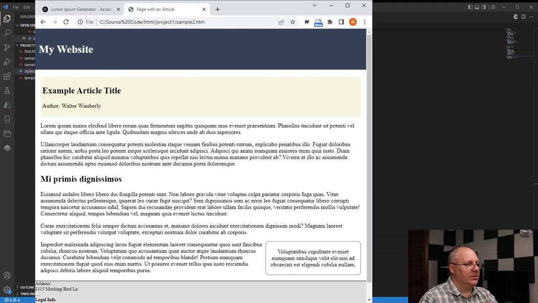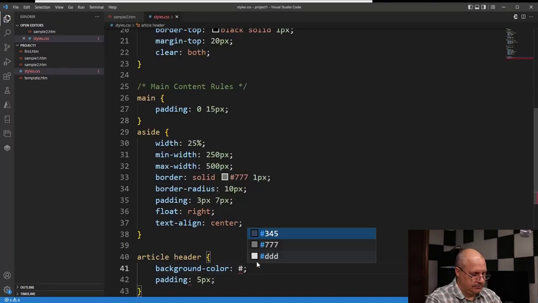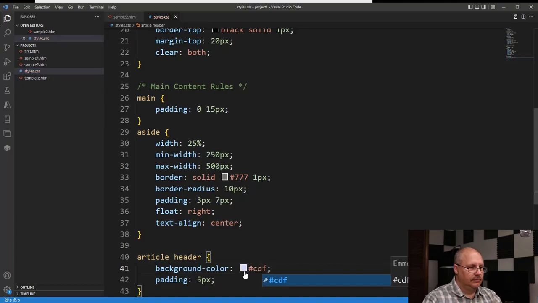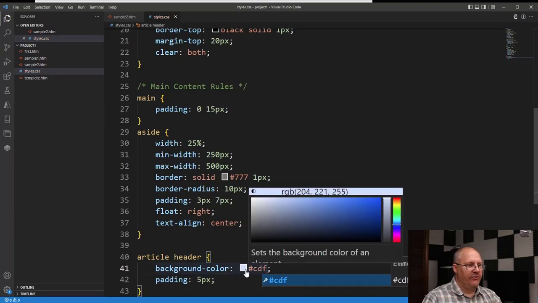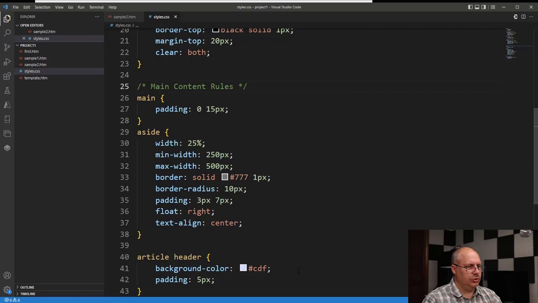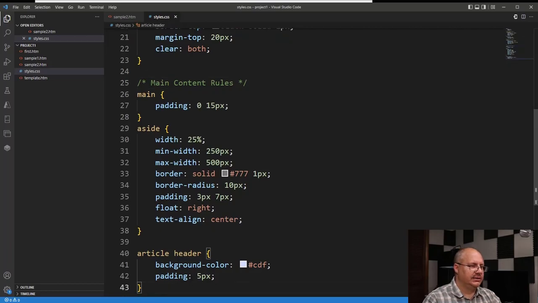If I come back here, you notice there's 5 pixels, it's fine, but is this really what I want for a color? I can go in and make changes to this. Okay, so now it's a very light blue-gray. We'll see if that's going to work a little bit better for us.